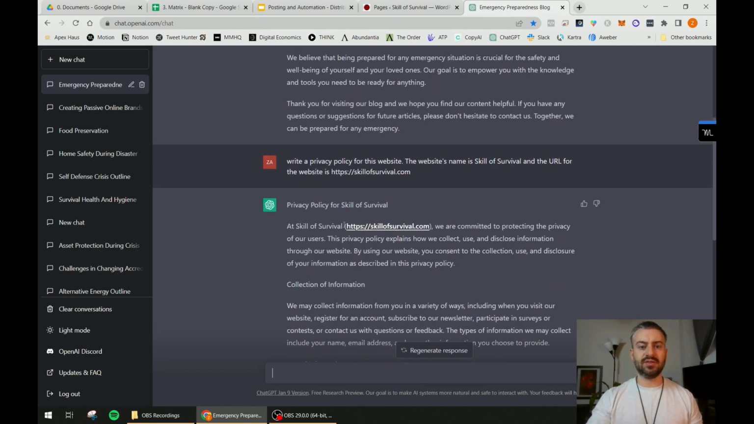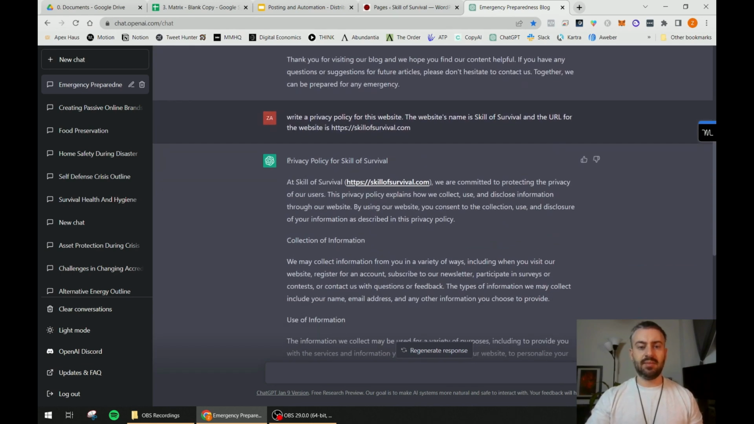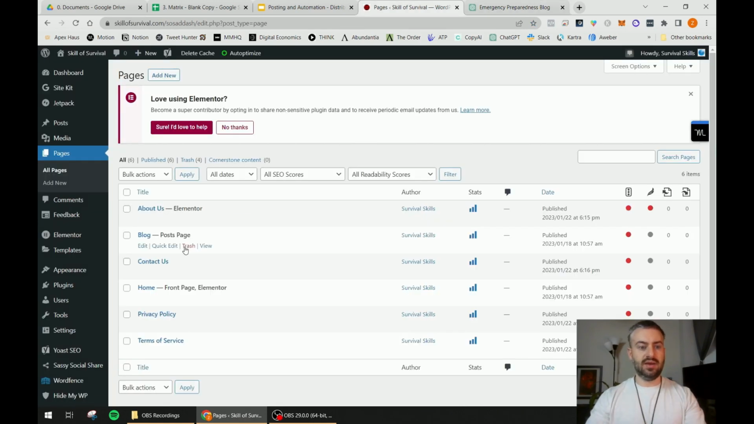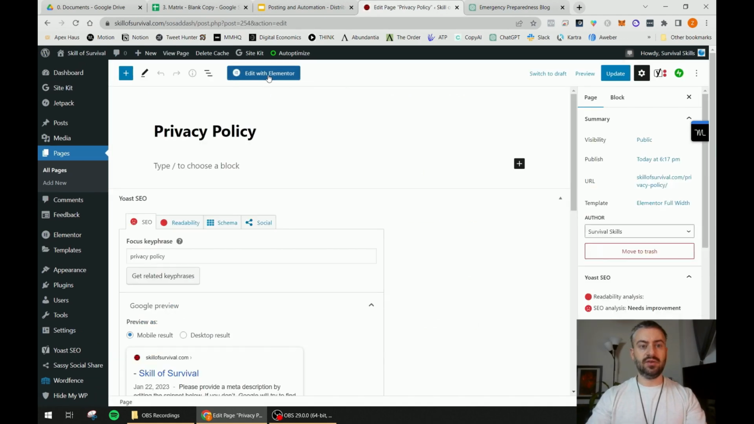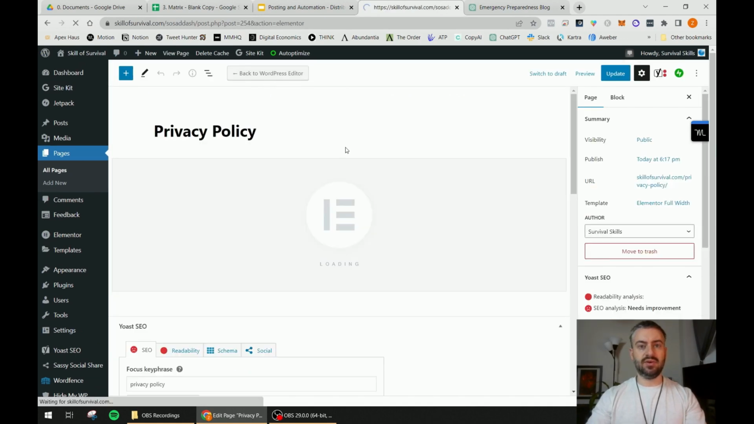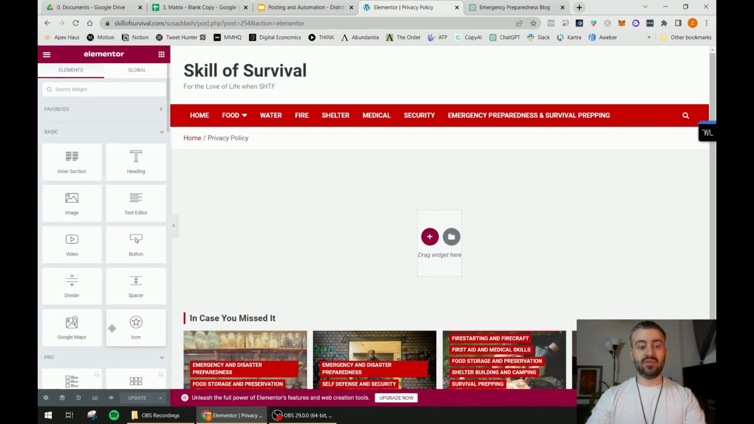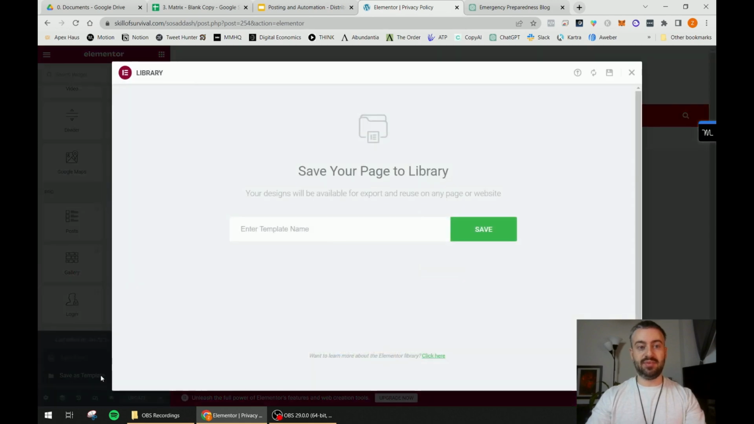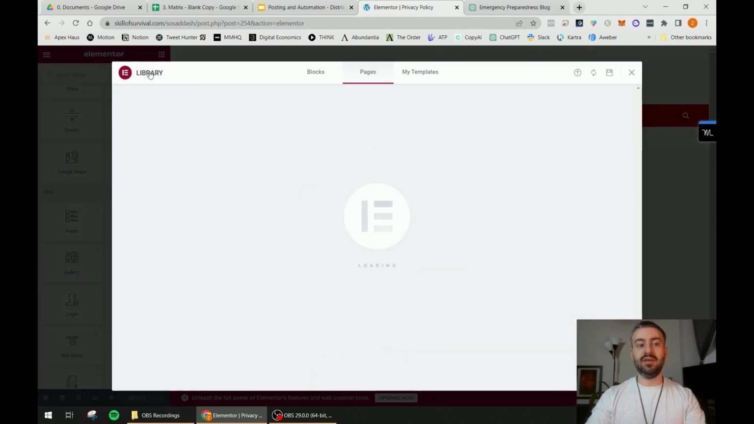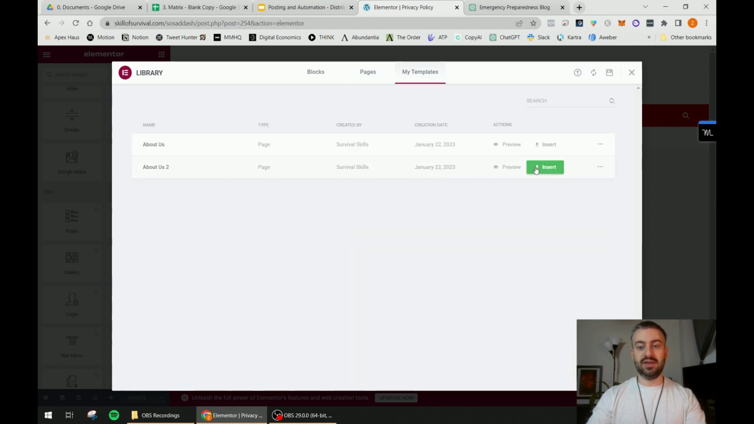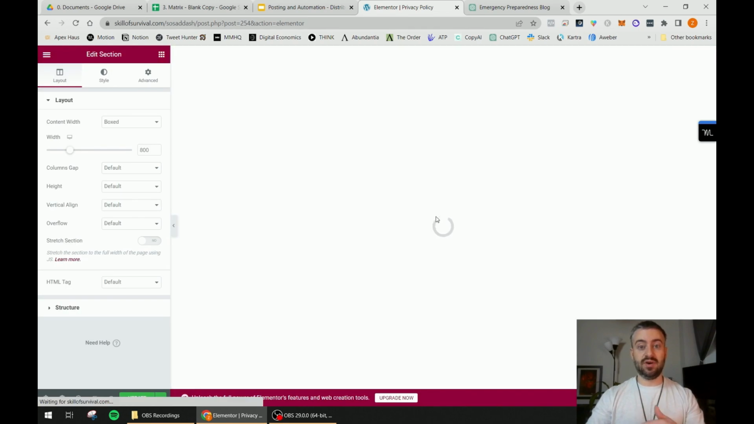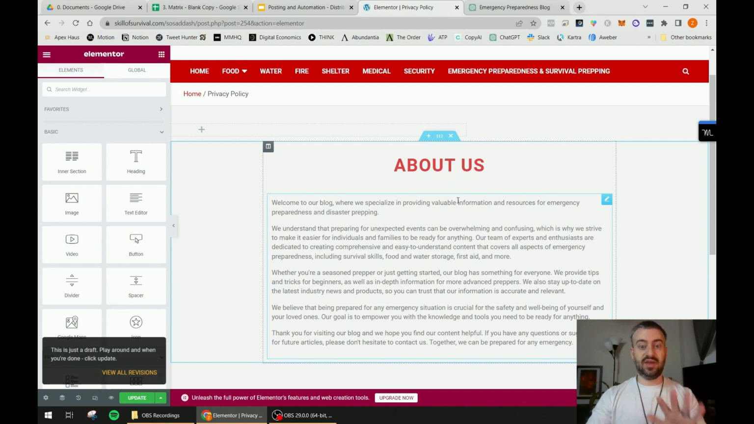Okay, so now that this privacy policy is done, I'm going to go ahead and copy this as well. Go back here, come to our privacy policy, and again click edit with Elementor. This time instead of doing the page from scratch, down here where we did the save as template, I'm going to click this little library logo up at the top, go to my templates, About Us 2 right here, click insert and click apply. It's going to take what we saved before on the other page and insert it here.